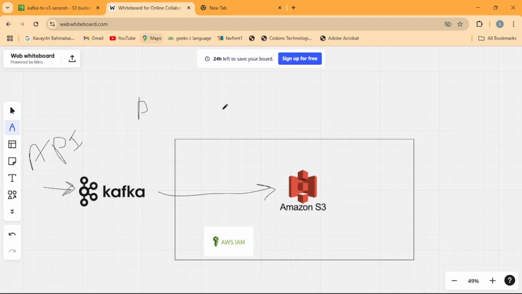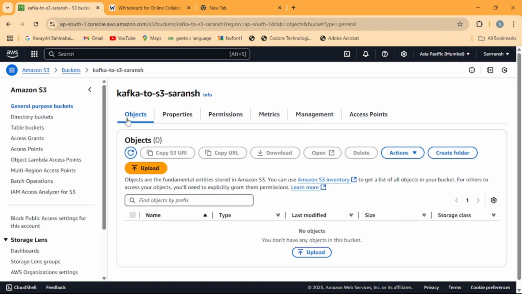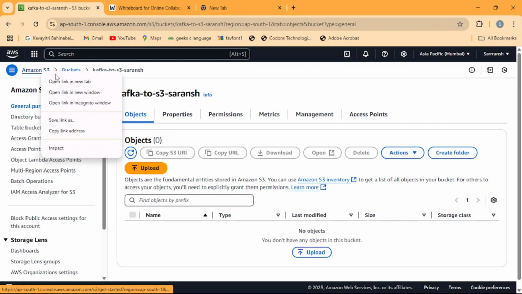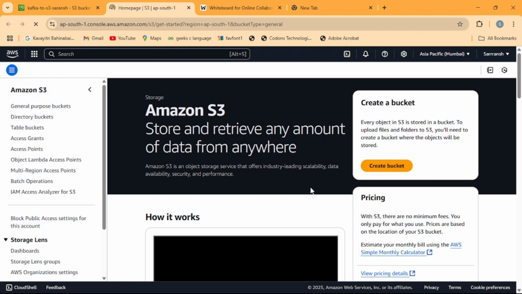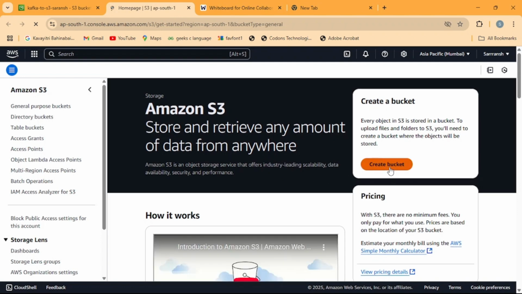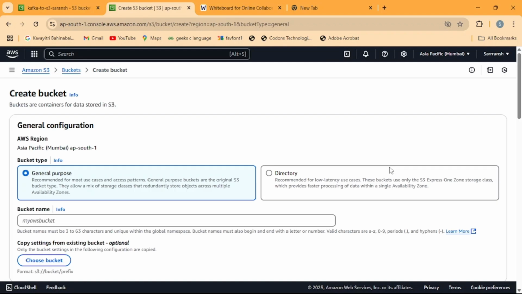Okay, so for that, first we need to create an S3 bucket. Here I have already created an S3 bucket, but I will show you how to create one again in a minute. It is one of the simplest things in S3. It is quite literally the simplest thing in S3. So I don't think there should be a problem while creating a bucket. We are simply going to press on create bucket.